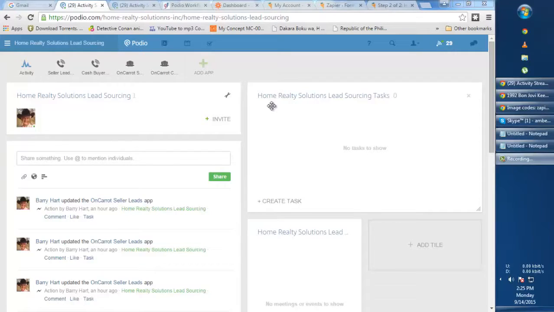But anyways, first thing that you'd want to do is, of course, log into your Podio and go to your incoming calls workspace. So you might be confused because I'm inside a lead sourcing workspace, but technically this is the same. I just named it lead sourcing since basically we are sourcing leads from this workspace.